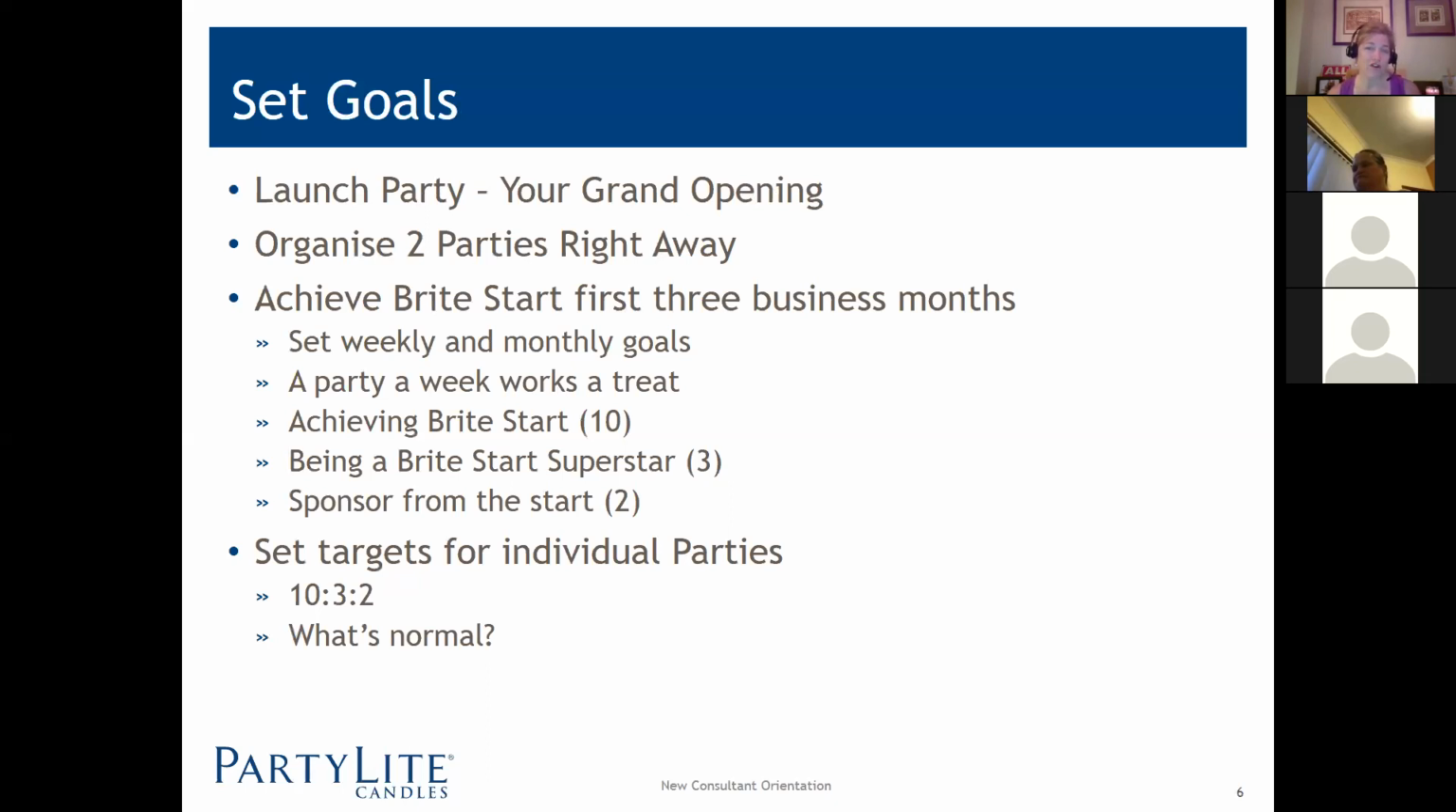How do you achieve Bright Start? Well, the best thing to do is to remember our key targets of 10, 3, 2. 10 is the number of guests in attendance at every party. I like to tell the host that 8 people plus her and me is a perfect party. And so 10 is a great target. Can we do a party with more? Yes. Can we do a party with fewer? Yes. But if we set her a target of 10 people including her and me, it's going to be a success.